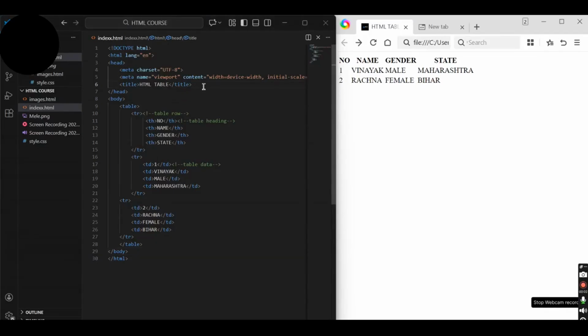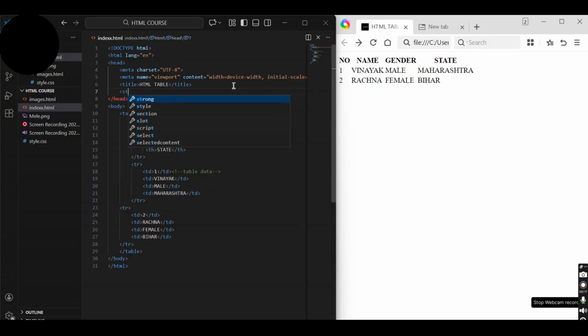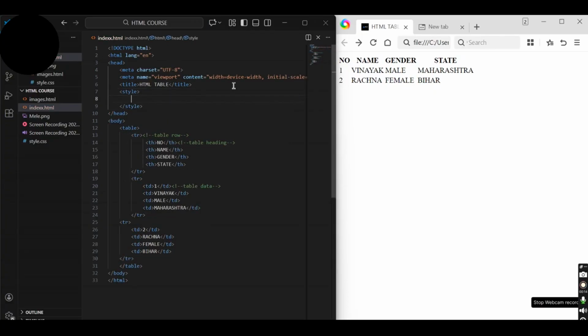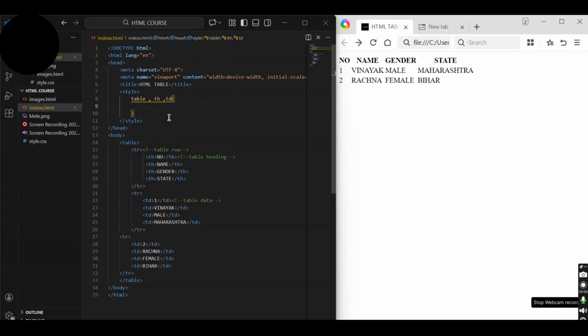Okay class, so we're gonna style the table properties using CSS, and here we are going to use internal CSS again. So for that, style, and then I'm gonna call table, th, td. This is because this is the main keyword which we use to create this table, right? Table heading and table data. So it goes like this. That's the only reason why we are calling three of them, table, th, td, together.